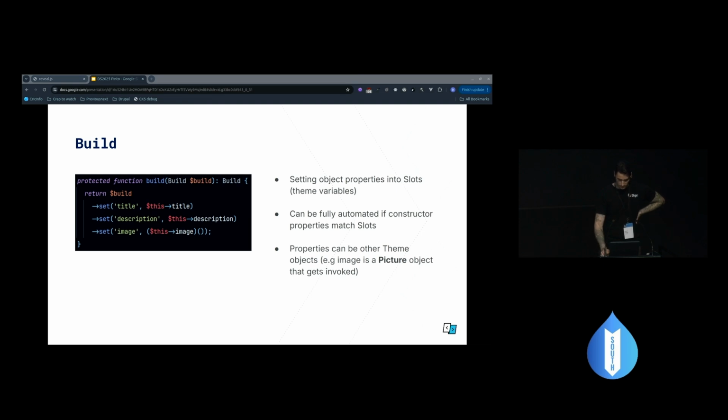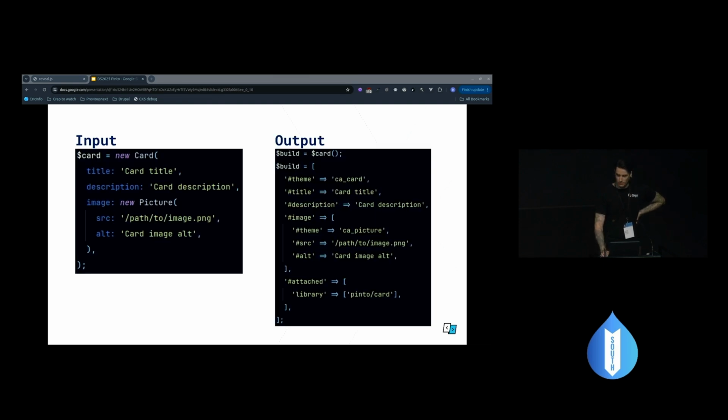Again, way more detail on the blog post. So input, output, everything's a render array at the end of the day. So Pinto is generating a render array for you from your theme object. On the left, we have the creation of a theme object with just some example content. On the right, we're calling or invoking that object by calling it as a function, and that is basically what Pinto is outputting for you. So your libraries are attached automatically and everything like that.